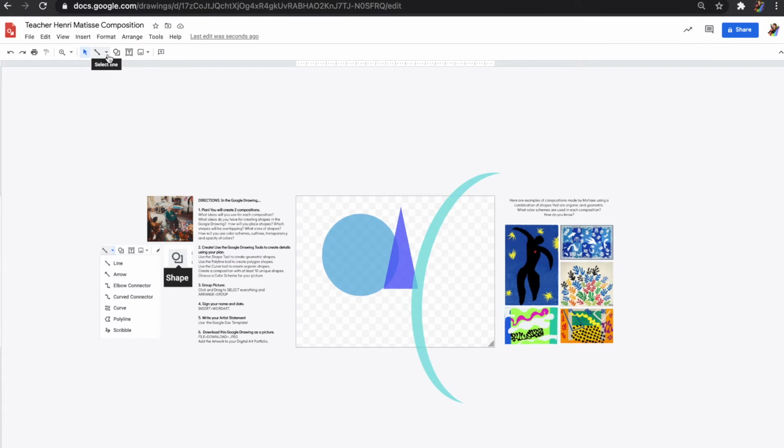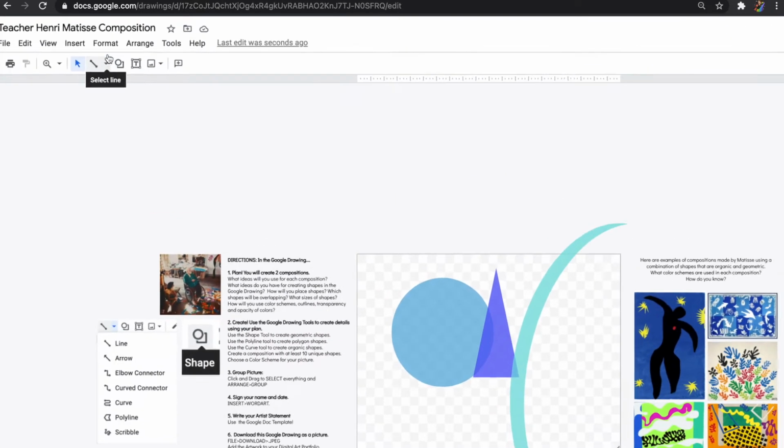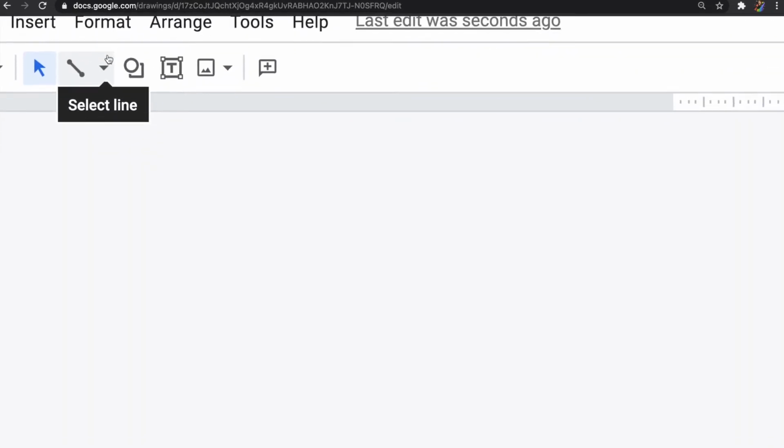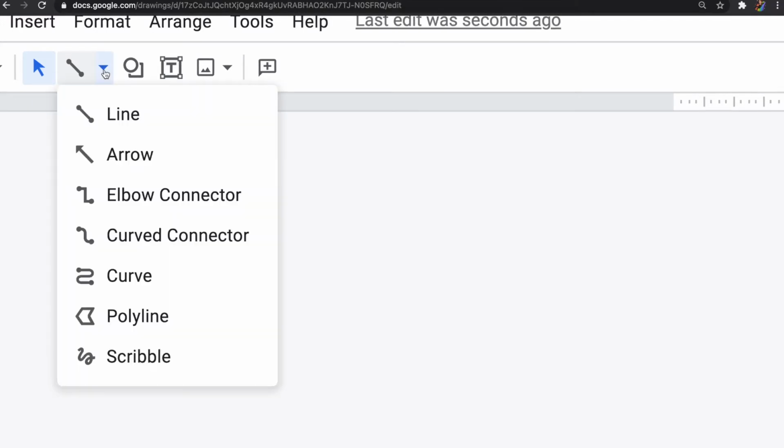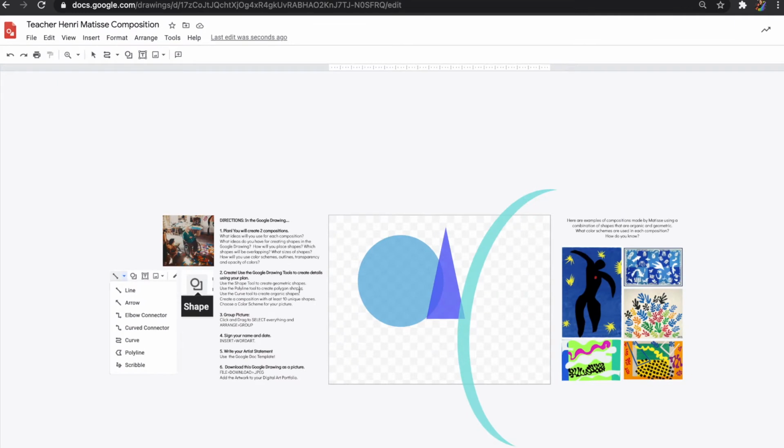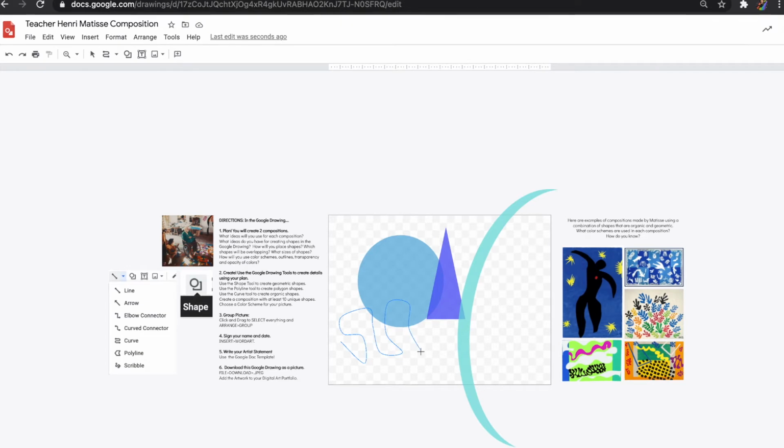The next tool that I want to show you is the Polyline and Curve tool. These tools are located inside of the line toolbar. So I'm going to choose on the triangle, select line, and I'm going to start off with curve. Now curve makes curving lines, and I click, move the mouse, click, move the mouse, click, move the mouse, and click one time. If I double click, it turns into just a line.